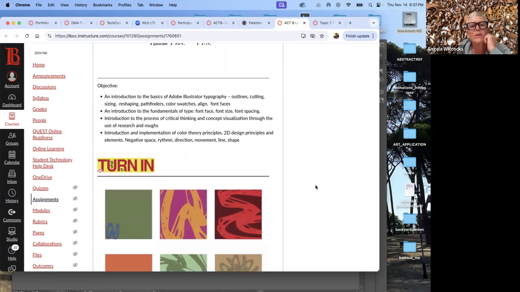So the objective: an introduction to the basics of Adobe Illustrator, typography, outlines, cutting, sizing, reshaping, Pathfinder, color swatches, align, and font faces. You're going to have an introduction to the fundamentals of color, of type, font face, font size, and font spacing. Introduction to the process of critical thinking and concept visualization, which means the letter you use must reflect who you are. This is your logo. It is descriptive of you.